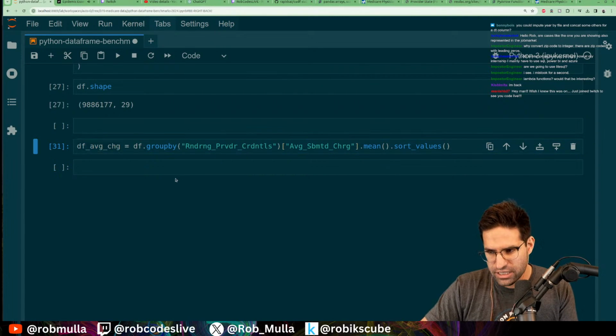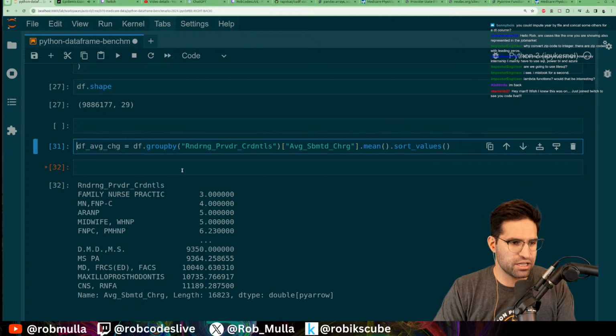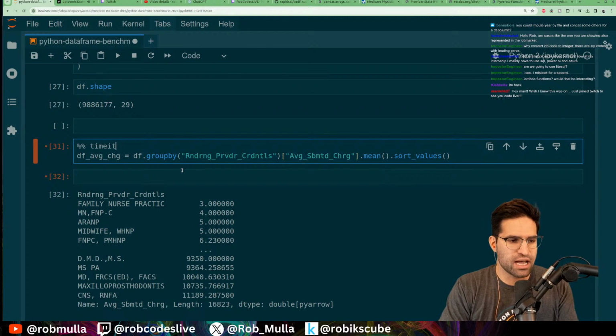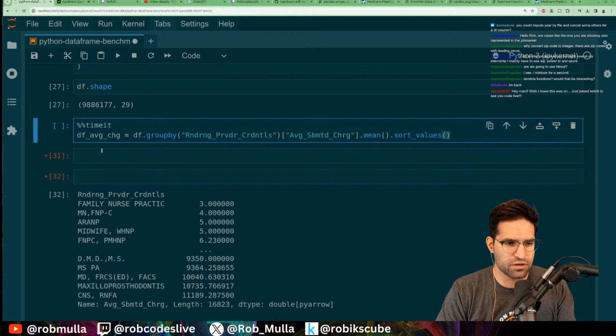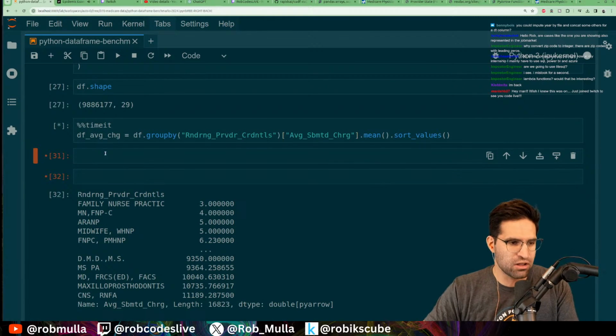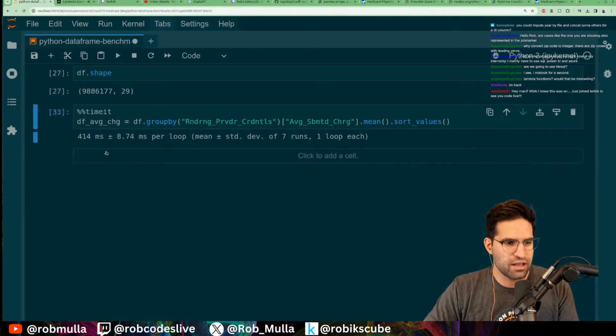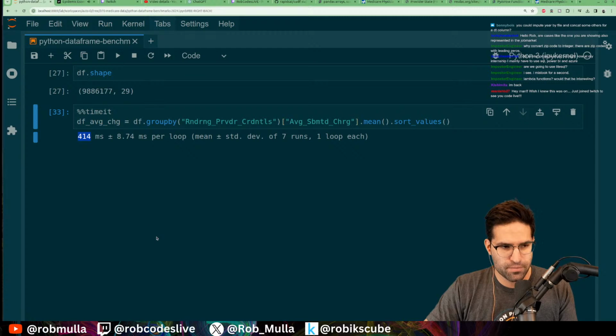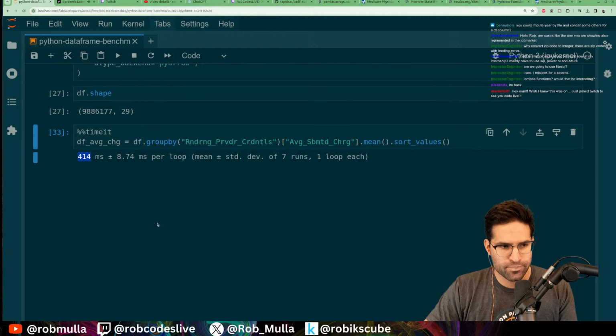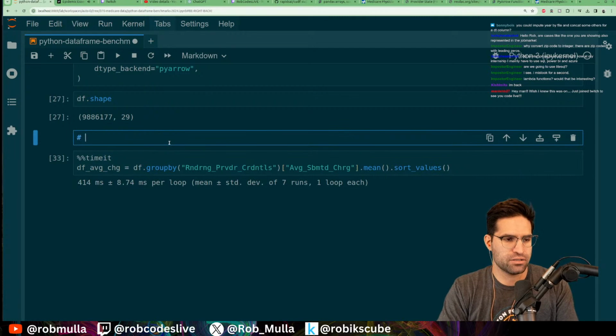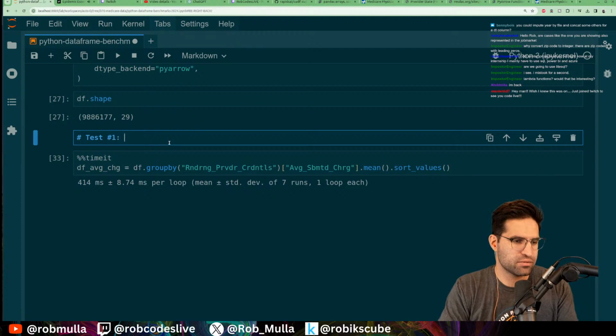Dataframe average charge. So this is computing the average charge on this. And if I do a timeit with this, we can let this run a few different times on this data frame and see how long it takes to create this. All right, half a second roughly. 4.14. All right, so I'm going to call this test number 1, our group by average.